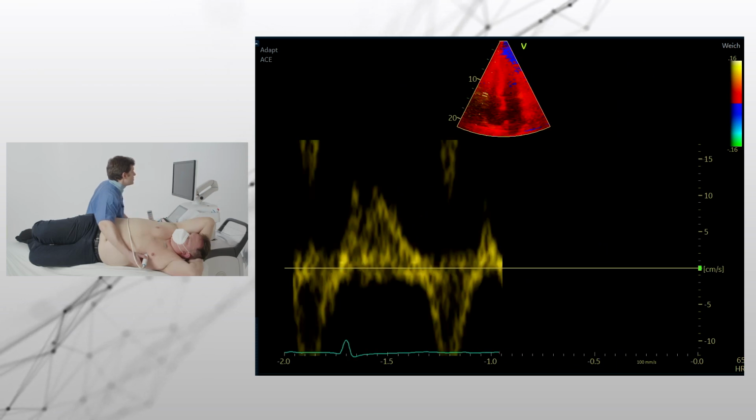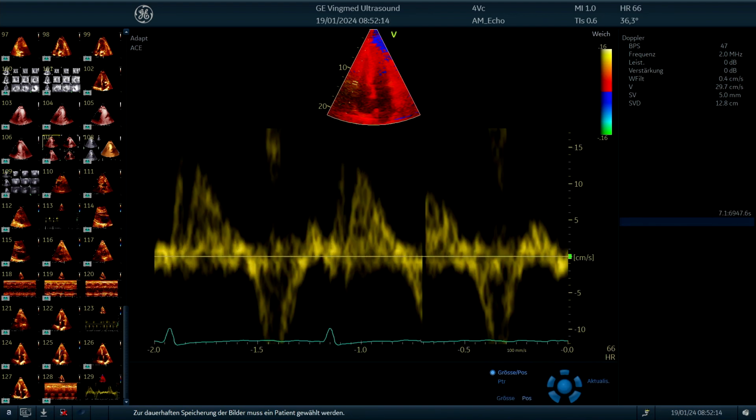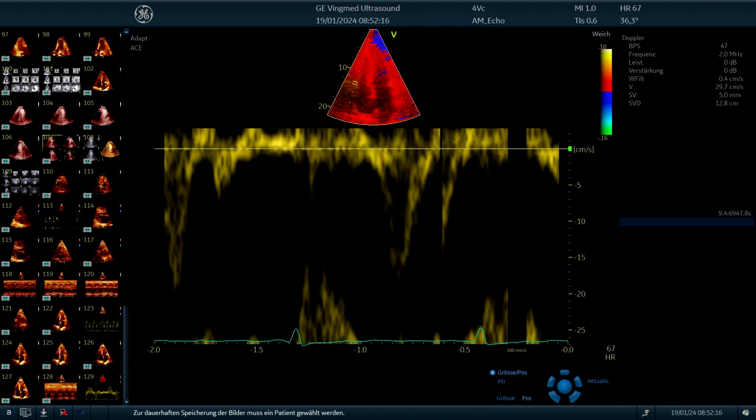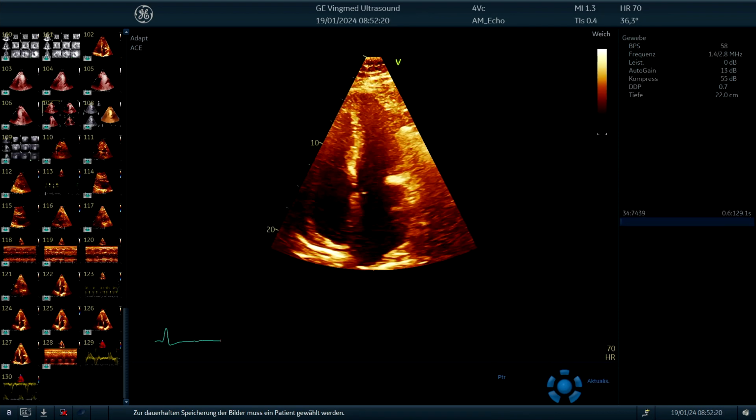We use the tissue Doppler and measure a so-called S prime. In this case, it's normal. I also always save a diastolic tissue Doppler signal of the right ventricle.